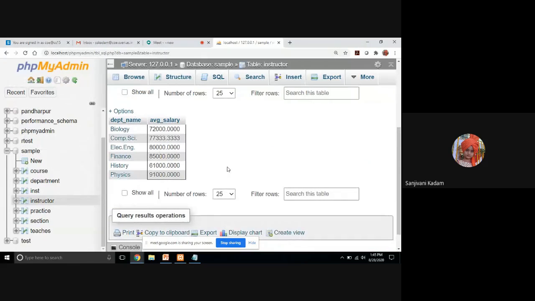Yes, we got the same output: department-wise average salaries, and the average salaries are greater than 42,000. Done?